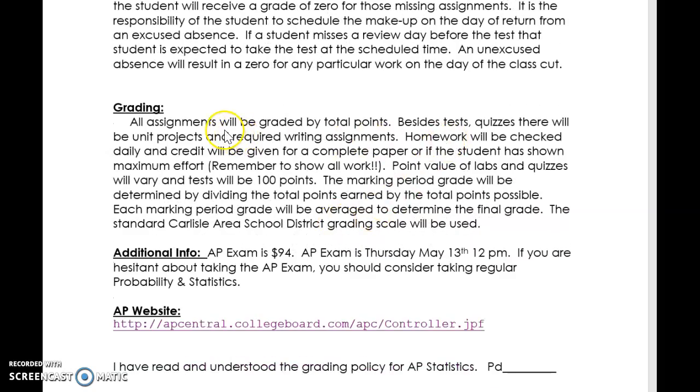We do regular assignments, homework, tests, quizzes, projects. We will also use the AP website to go through certain things that will be graded on effort, not necessarily on correctness, but it is a good judgment of how well you are doing on certain things, a good learning tool. Our grading system is a standard Carlisle Area School District grading scale.